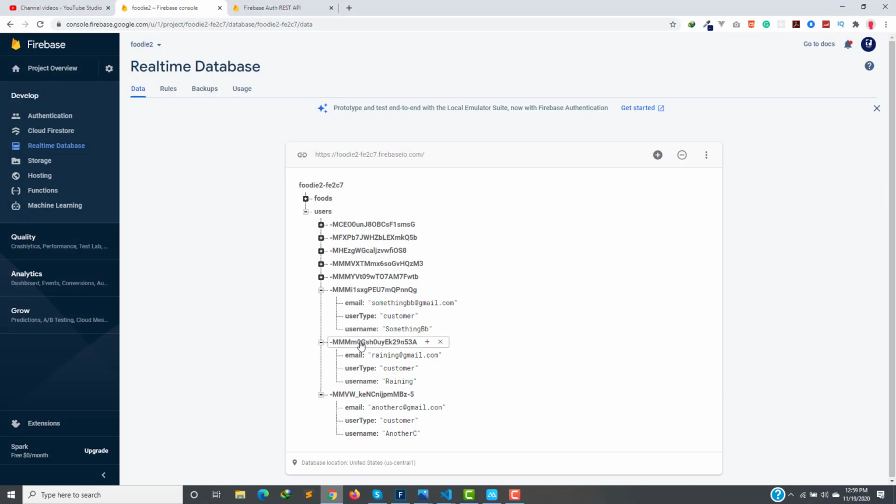If you check, you can see that we don't have that added here. We only have the email, the user type, and then the username. So we don't even know who this information belongs to. You get my point. This ID is different from a user UID.